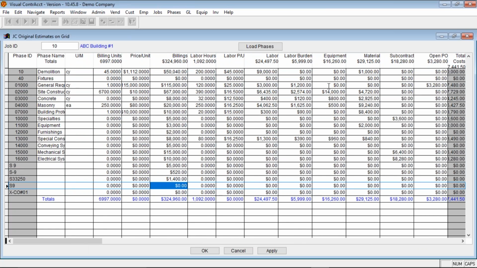So once you've entered the estimates that you want, you would go ahead and click apply, and it would apply your estimates, and then you can say OK.